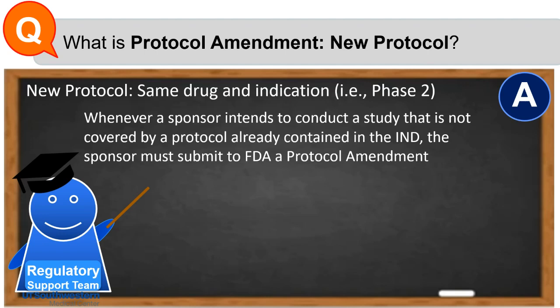An example of a new protocol amendment would be when a clinical trial transitions from phase 1 to phase 2. The sponsor of the IND must submit a protocol amendment, new protocol, because it is a new protocol with new objectives and endpoints, but using the same drug for the same indication.